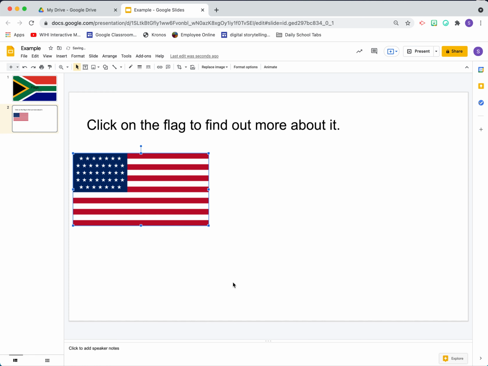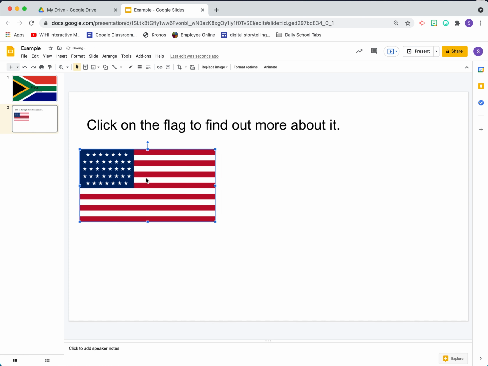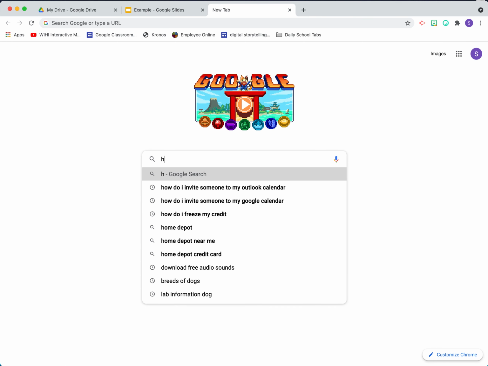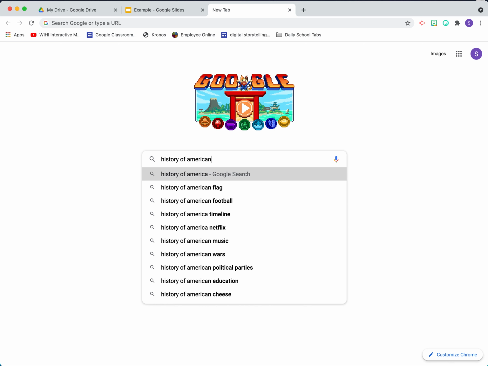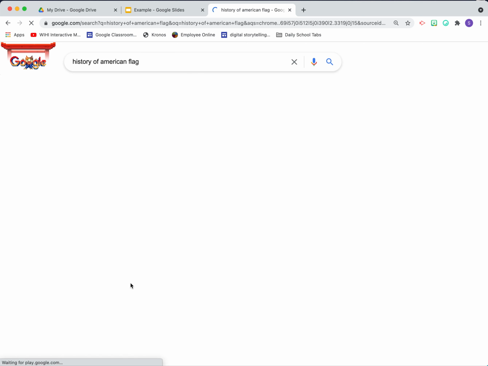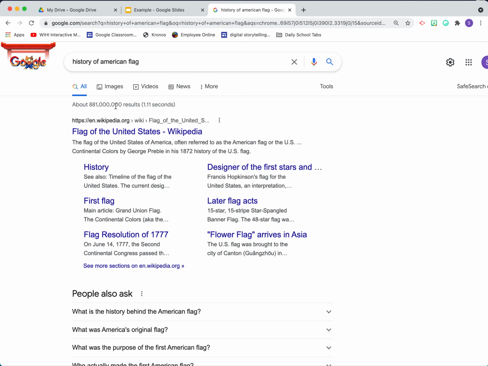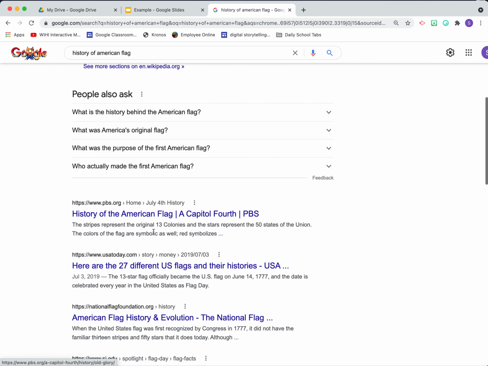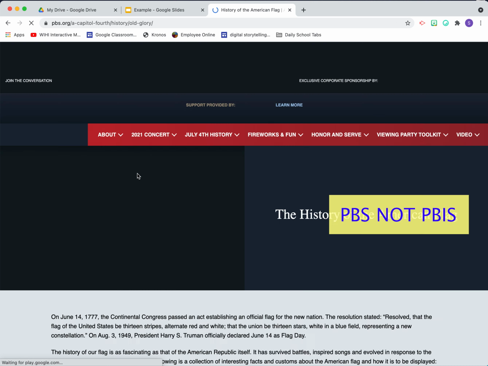And so you could add multiple flags on here from several different countries. And let's start to make this interactive. So where do I want to link this picture of the flag to? So in this case, let's see if I can do a quick Google search for history of American flag. And if we find a website, of course, this is Wikipedia. You may not want to use that. There's PBIS, the history of the American flag. Let's go ahead and do that one with PBIS.